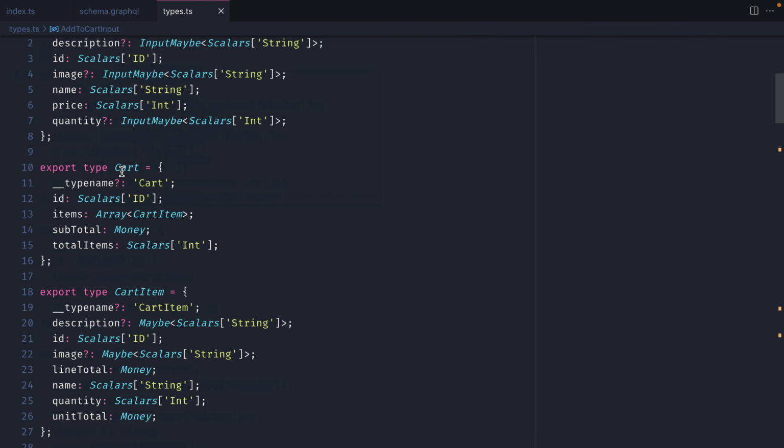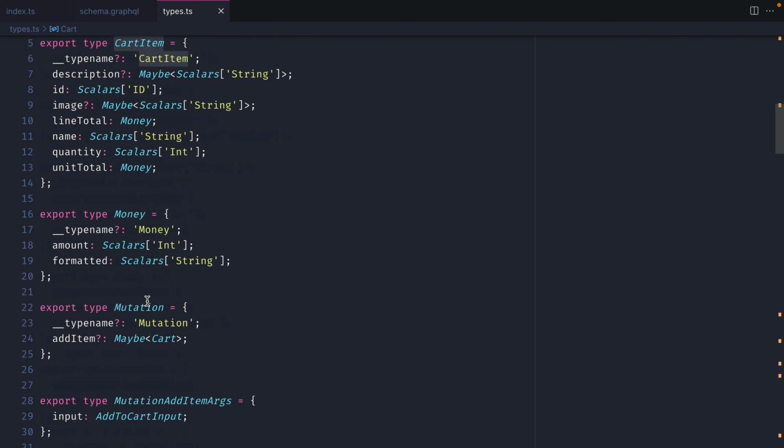And if we scroll down, we can now see that we have our cart items, and everything just seems to be working as it should. Our GraphQL types are all in here, and now we can use this inside of our resolver for adding items.